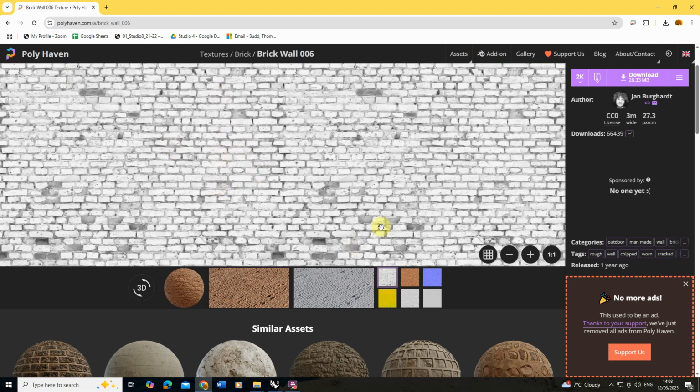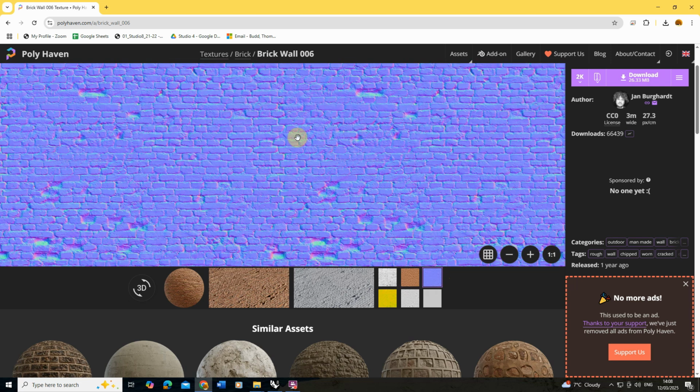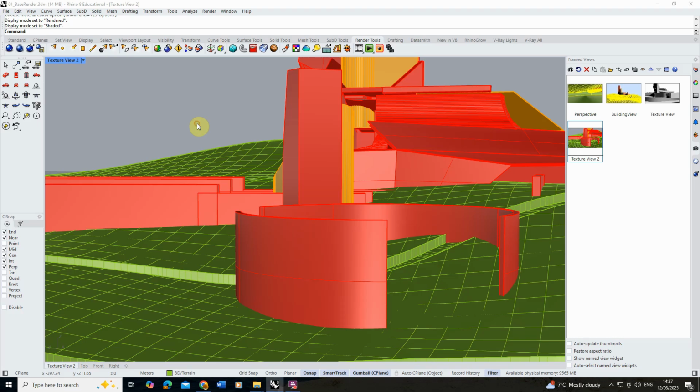We've got an ambient occlusion map here, we've got the color or diffuse map, we have a normal map which denotes the texture of the object, and all of these maps will essentially affect the way that light will interact with our geometry when we render out our scene, thus making it look realistic or detailed and mirroring real life. For this particular tutorial, I'm going to be using this brick wall texture and we're going to be applying it to our Rhino model here.